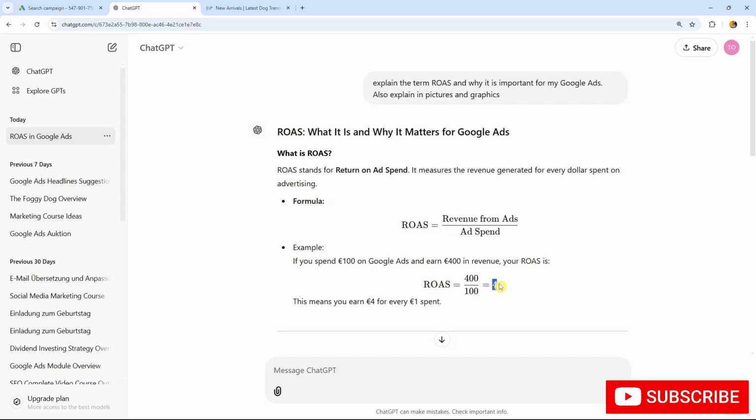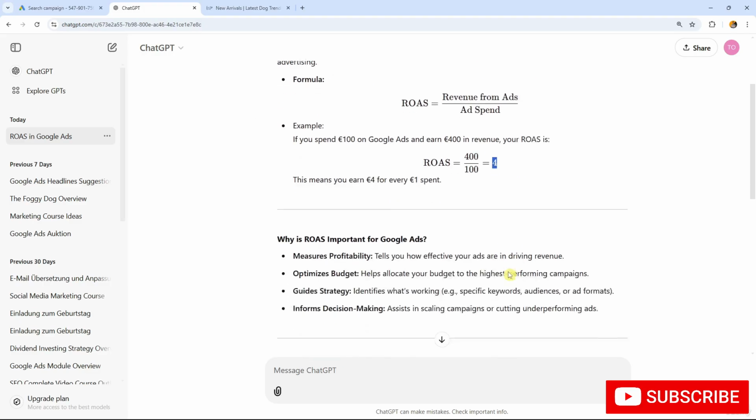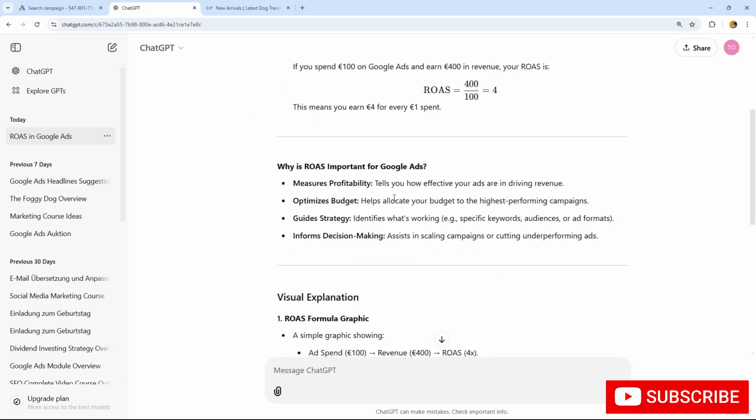Everything from 1 and above is good and profitable and would tell us that we should keep the ad running. Maybe optimize it, but don't stop it, because it is profitable, it makes us money if the ROAS is higher than 1. So it measures the profitability, that makes sense.